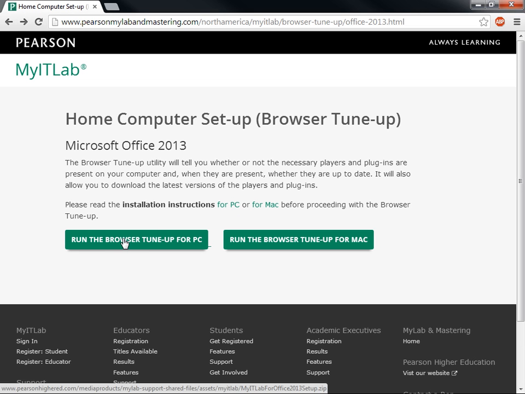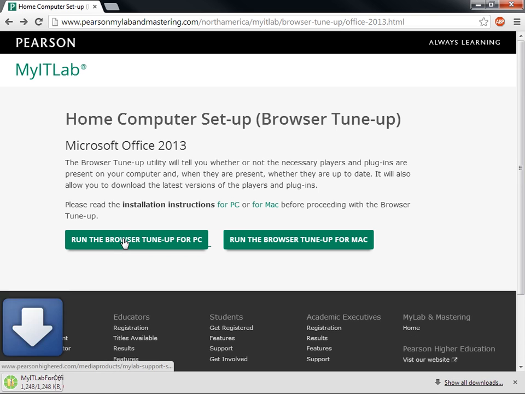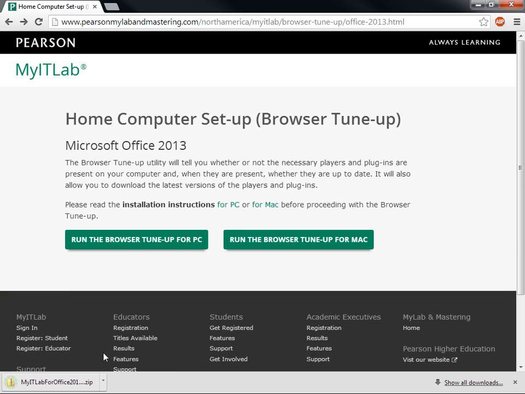So I'm going to run the browser tune-up for PC because I'm on a Windows 7 computer right now, and it downloads the file for me. It's a zip file, which means we have to open up that zip file. Now your zip file may be saved into a downloads folder. It may be saved onto your desktop. It all depends on which web browser you're running off of and how your system is configured.